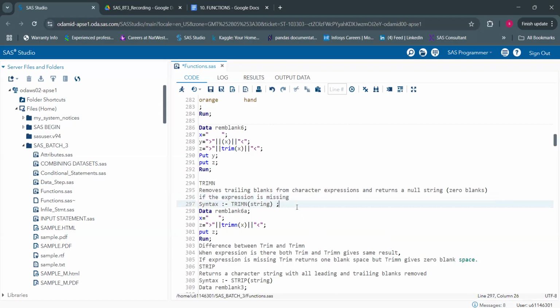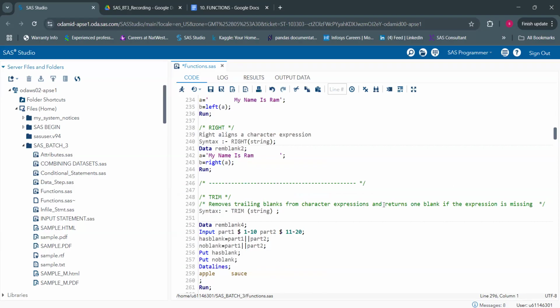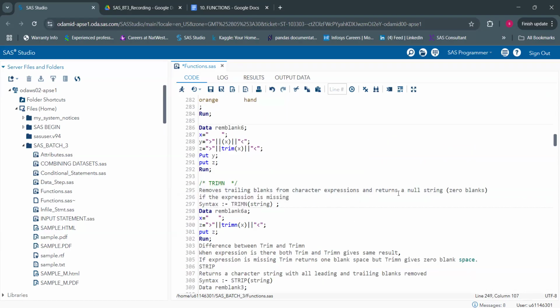So we have another function called trimn. What does trimn do? It removes trailing blanks from character expressions and returns a null string, even if the expression is missing. Previously, trim returned one blank if the expression was missing. In trimn, it returns zero blanks, even if the expression is missing. Got it?